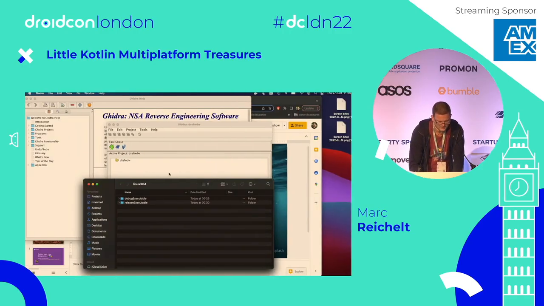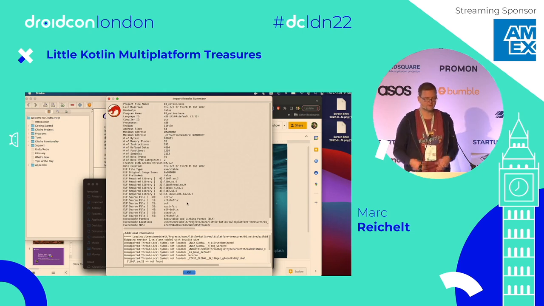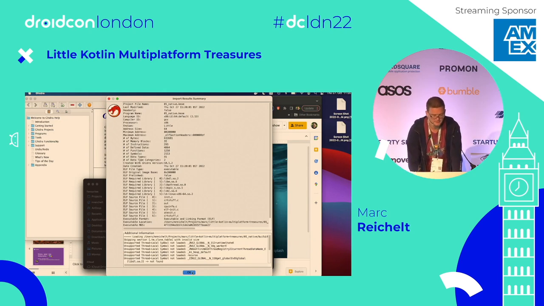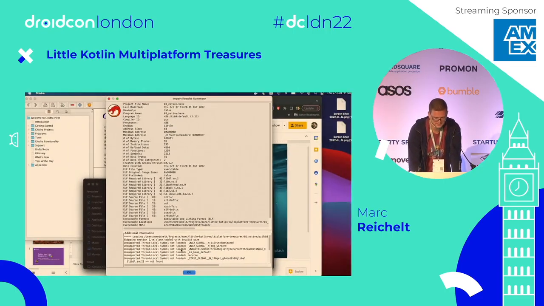Okay. And I'm going to drag and drop the file here, and then it's going to show some information. I'm going to skip a little bit over this because we don't have so much time. It's going to show some valuable information about this, like, for example, which format it's in, which address, which libraries it's linked against. So here we have the information as before.